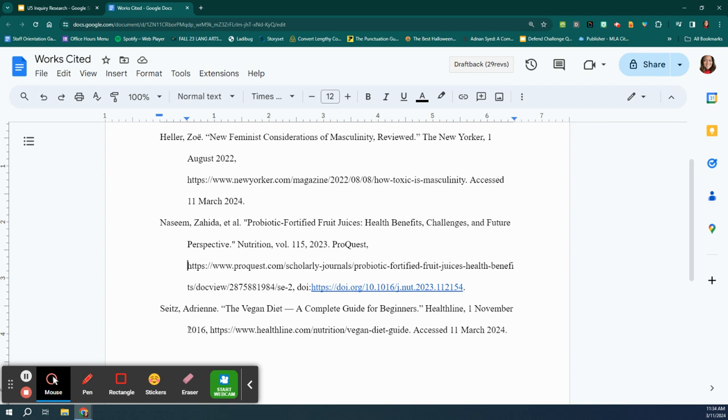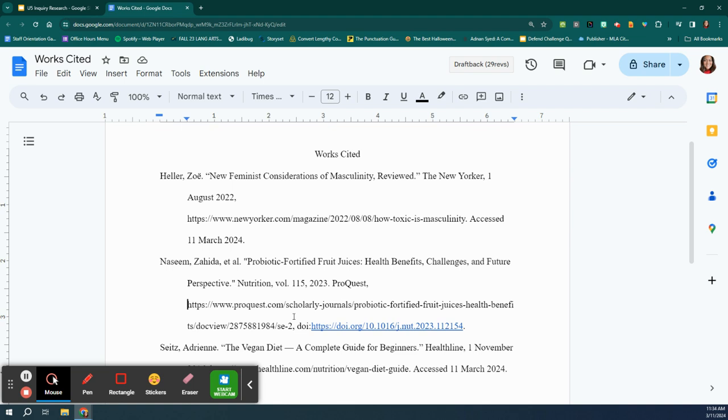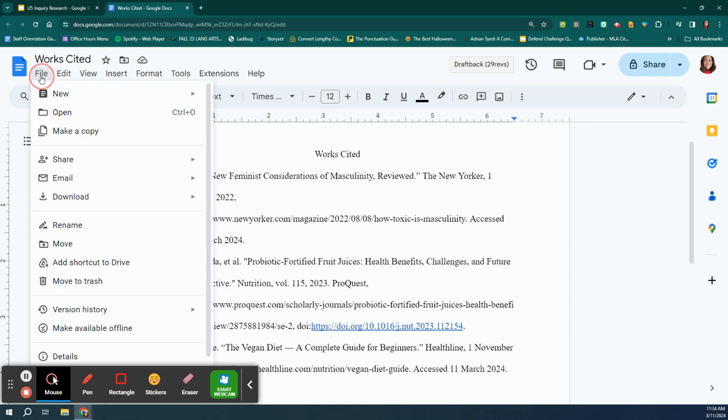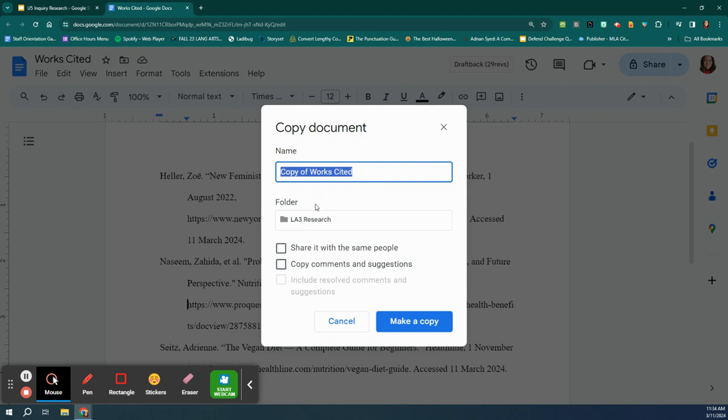Oh. Okay. So we want to keep this document for our final paper. So don't delete this. What we're going to do is we're going to make a copy. So go to File, Make a Copy, and we're going to change this file name. Everybody's file name needs to match what I'm going to type right now.